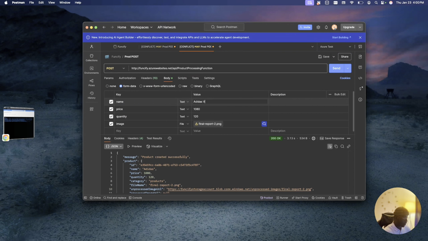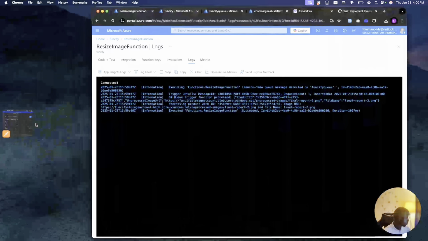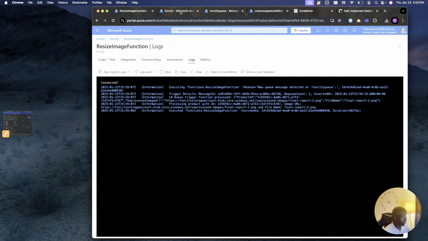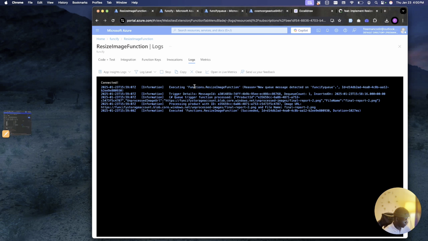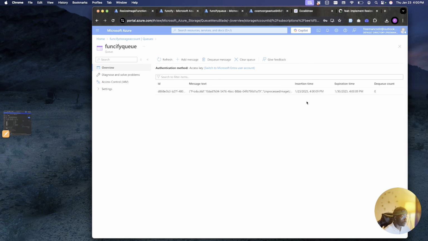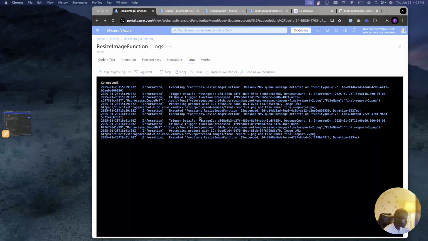So I'll call this Adidas V2. It's created a new product. This should also run straight away. Let me refresh. You have the new queued message. So over here you can see that the image function has been triggered by that queue message and it's processed it. You can see that it was inserted at 4:09 and it was processed at 4:10, so it took about a minute to process it.